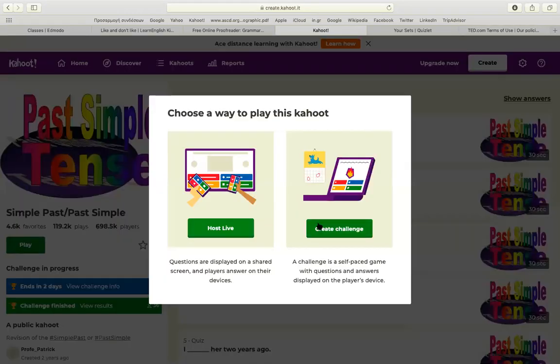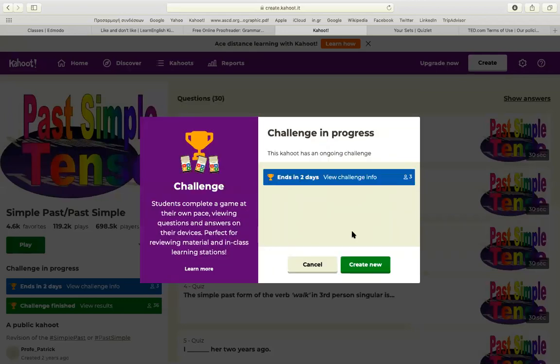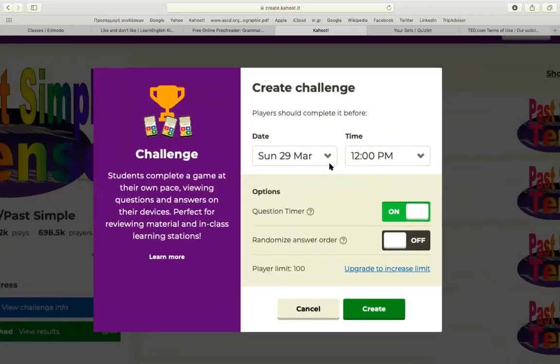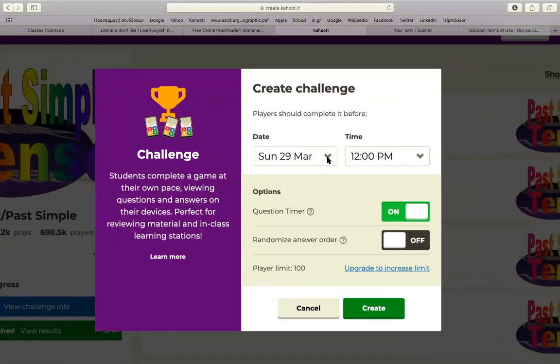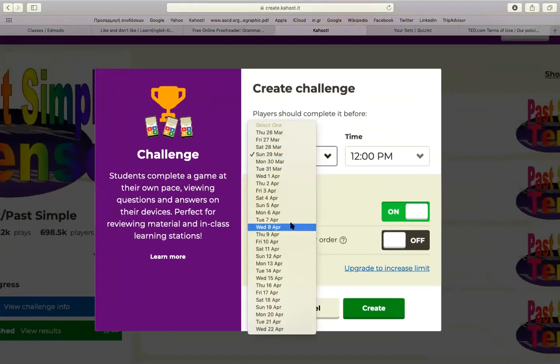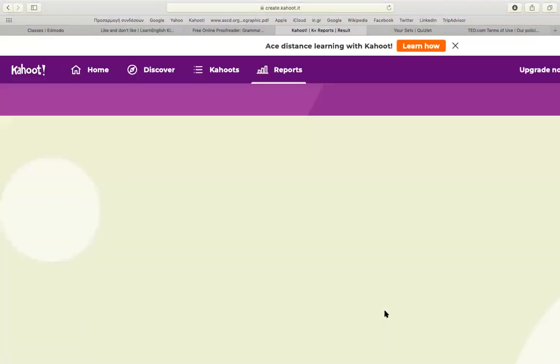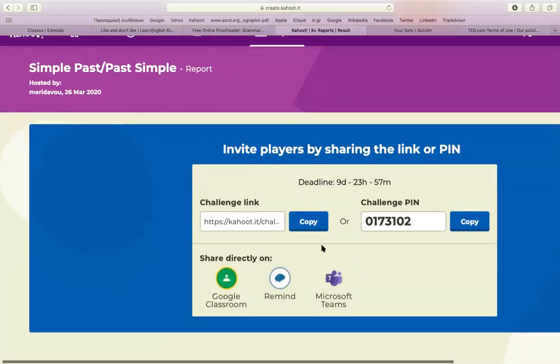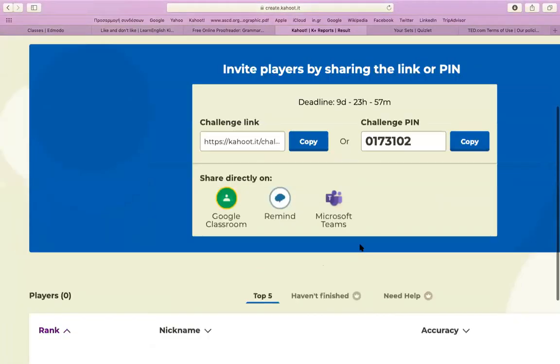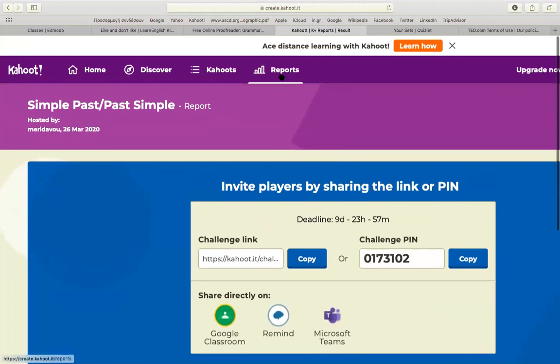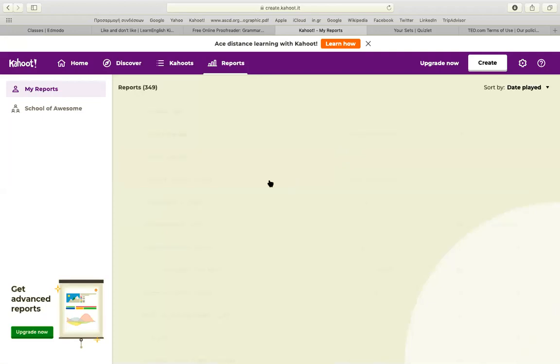You can make whatever changes you want. You go to play, and then you don't choose host live, you choose create challenge. You click on create challenge, and then here is where you can set a deadline. So I want this challenge to end on Sunday, the 5th of April at 12 p.m. You click on create, and then you send your students the link. They do it from here in their own time, and you check the result when the deadline is finished. And then you can see their scores if you go to reports.